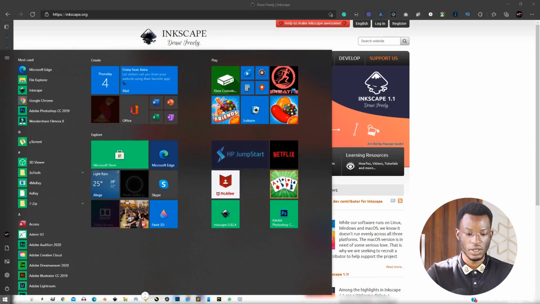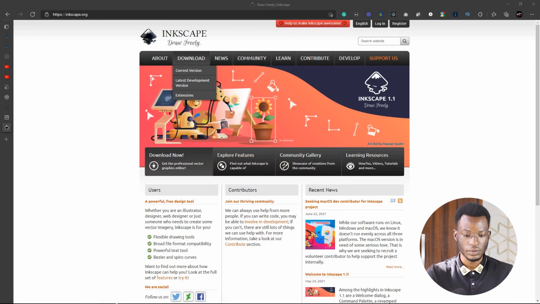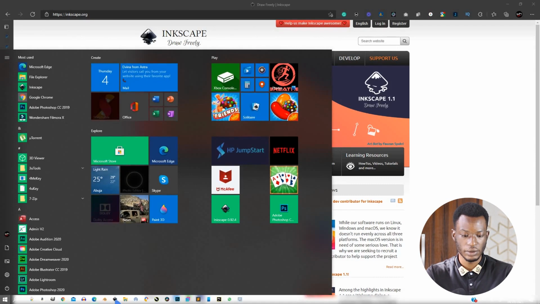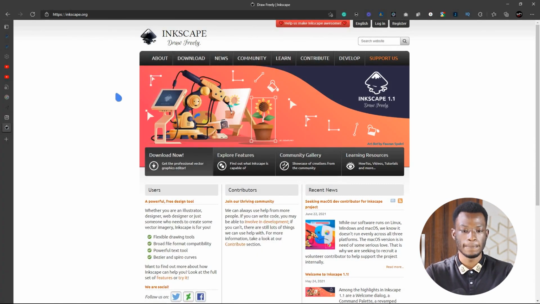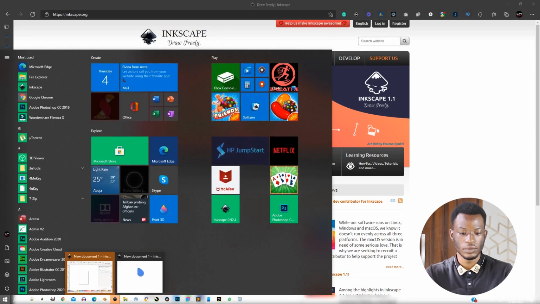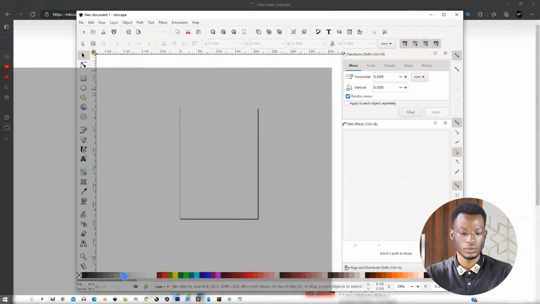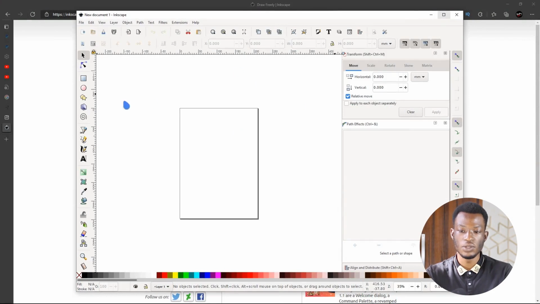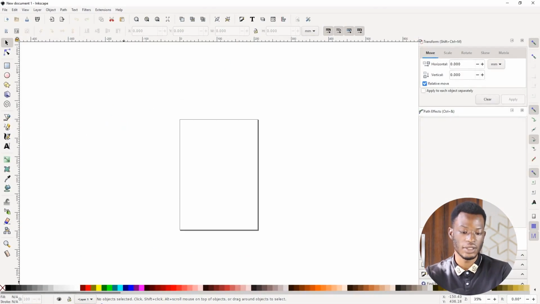After you have downloaded and installed Inkscape, your interface should look something like this. I have Inkscape open already. Your interface should look somewhat similar to this.